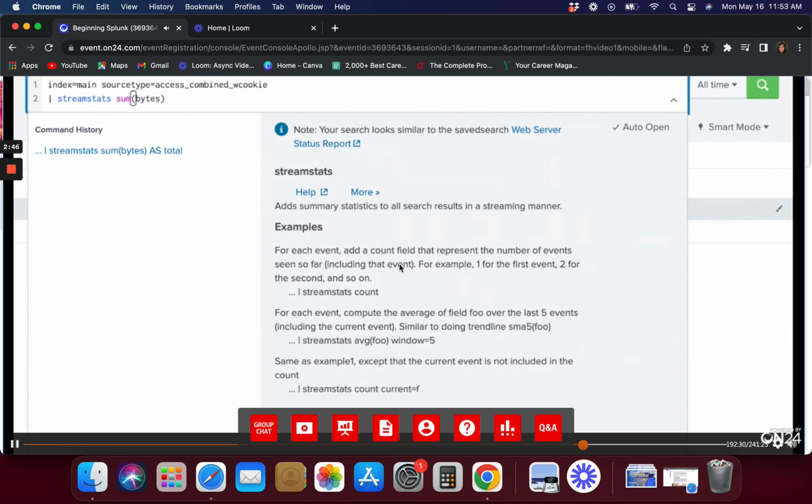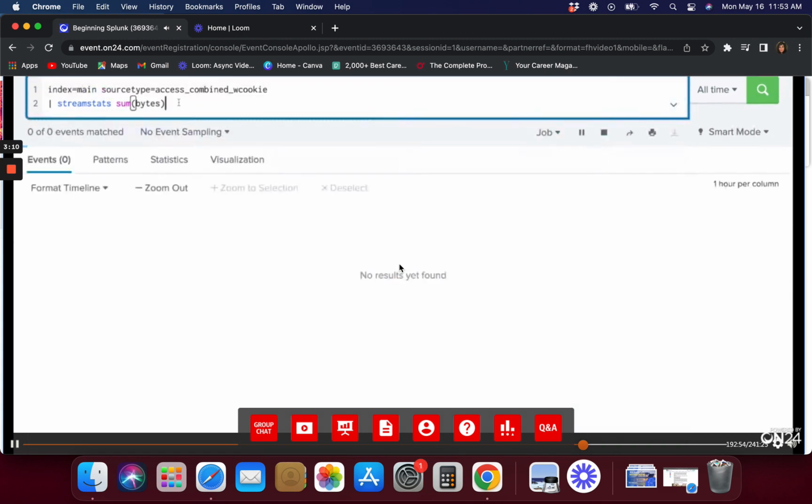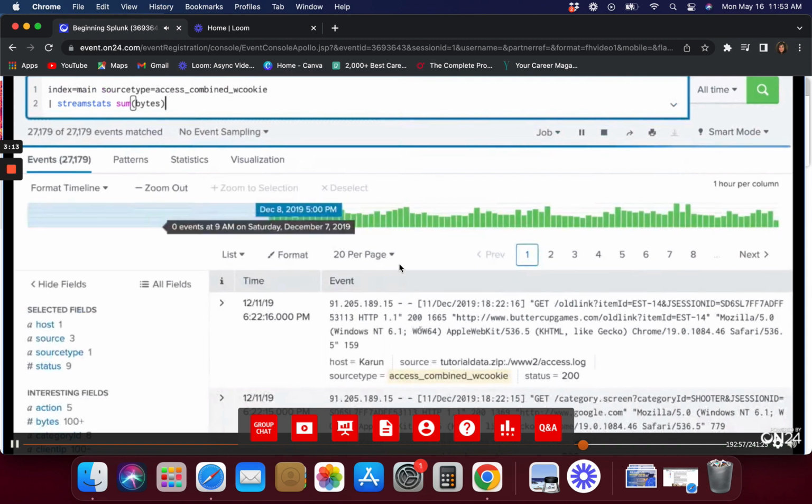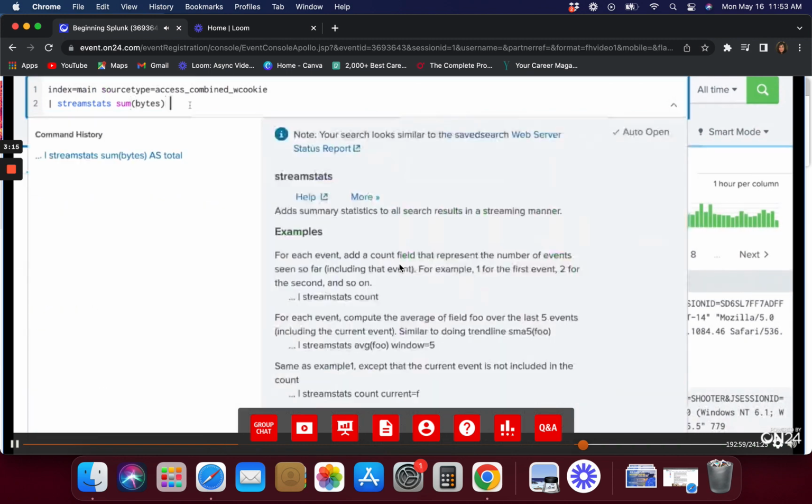So again, when Splunk sees this, it will sum the bytes, and then for the next event, it will sum the bytes of that event with the previous event. And for the next event, it will sum the bytes of that event with the previous two events. So it is streaming. Streaming is the keyword. So you are calculating statistics in a streaming manner, right? So if I just do this as it is, let's see what happens. Let's do this as total bytes.